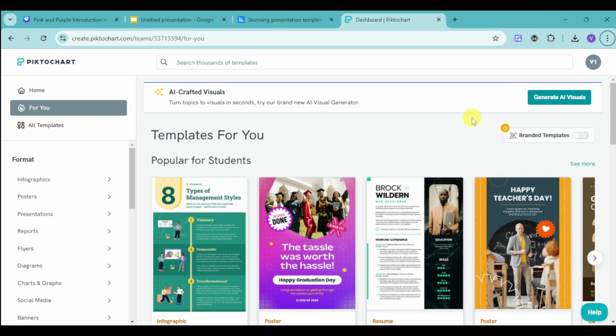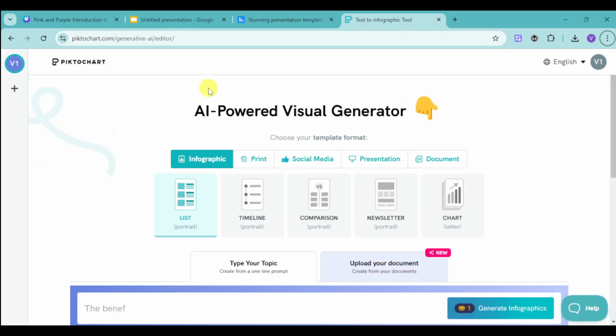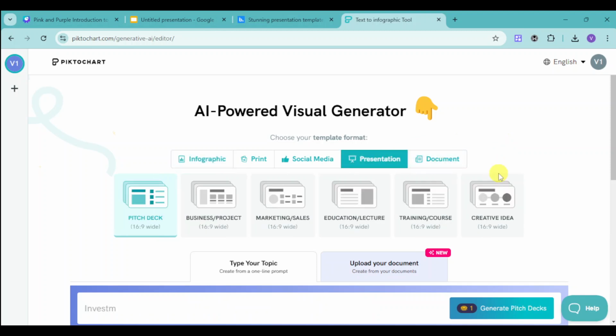So we have successfully signed up to Piktochart. So what we can do is we can click on this generate AI visuals. And then from in there, it will head over to our generative AI editor. So for this one, you can actually create infographic, print, social media, presentation, and document. But for this one, let's head over and choose presentation.